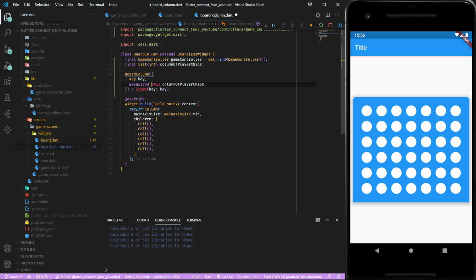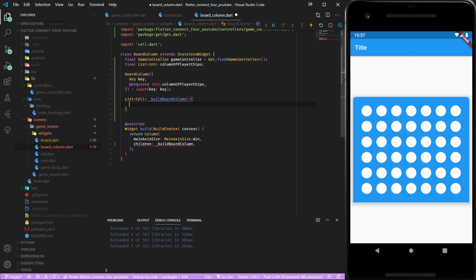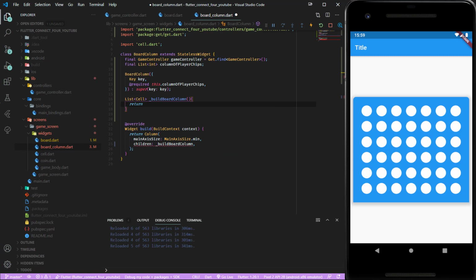And instead of manually passing this list of cells, we create another method for that, buildBoardColumn, which returns a list of cell widgets. And this method, of course, has to return a list of cell widgets. In order to do that, we loop through the column of player chips integer list and map each number that is inside of this list of integers to a cell, and then transform that to a list. And now we're good to go.